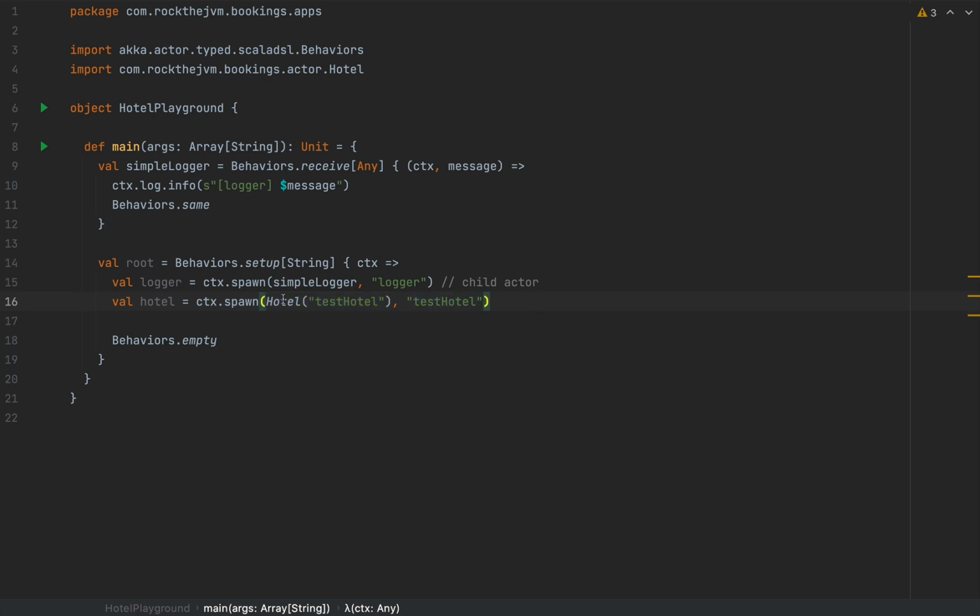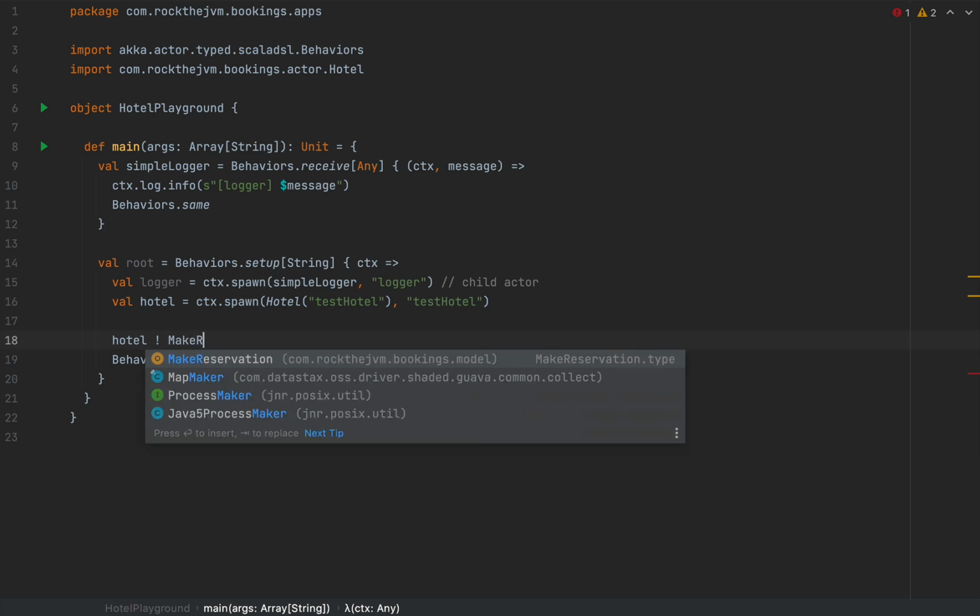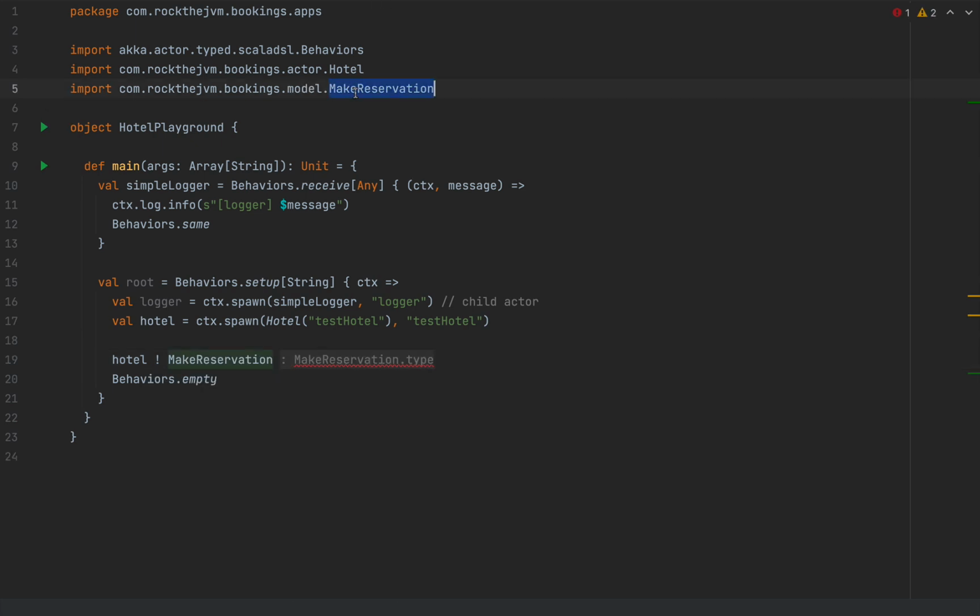All right, now I'm going to send a message to this hotel. So I'm going to have hotel tell. The way that we send a message to an actor asynchronously is through a method called tell, which is denoted in Scala with this very interesting name, !, which is an operator. So I'm going to use a MakeReservation that I will import from the model.